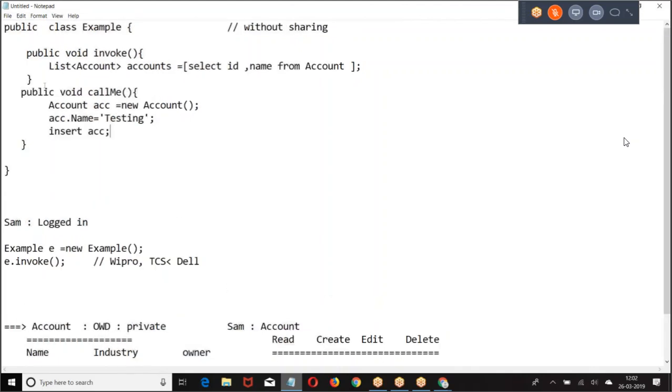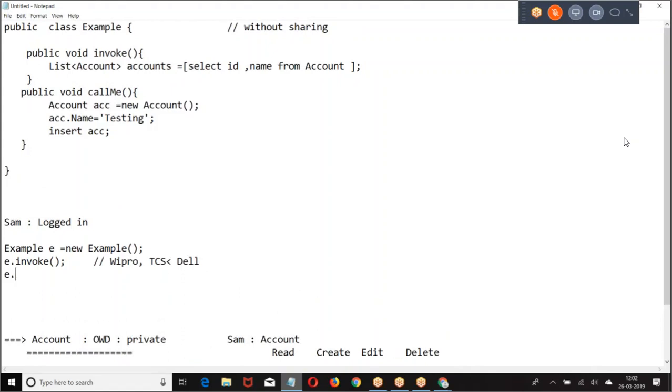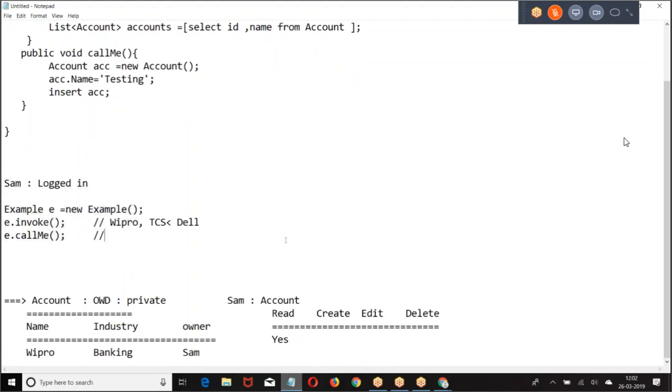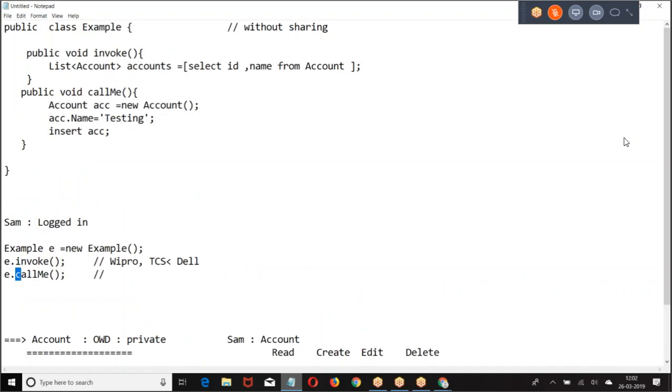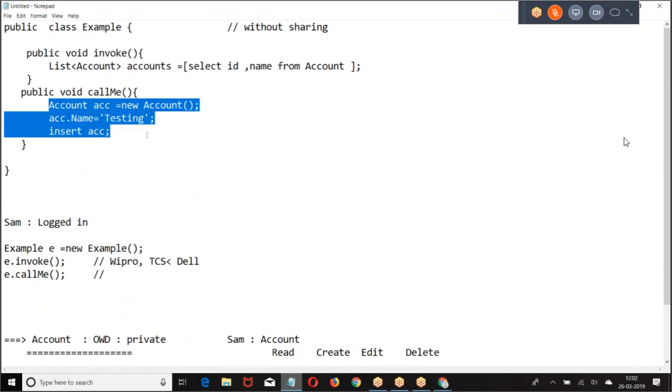Inside ACC. Now we call it e.callMe. Sham actually doesn't have the permission in the profile. You don't have a permission to create. But when you call callMe, what is it doing? Inserting a record on the profile.